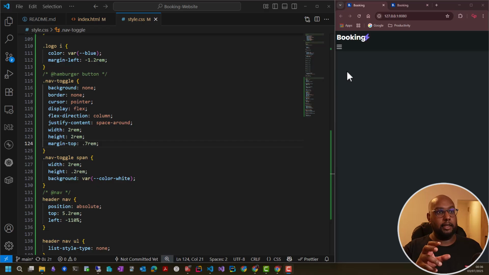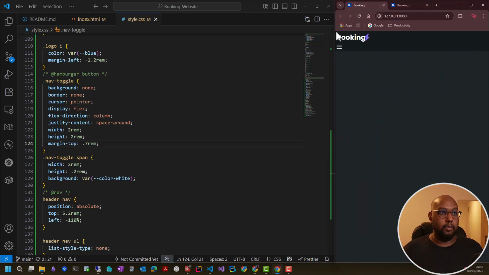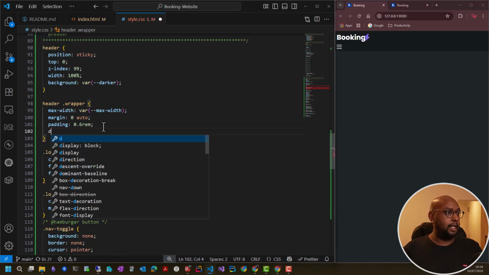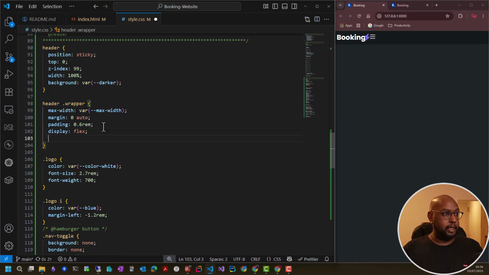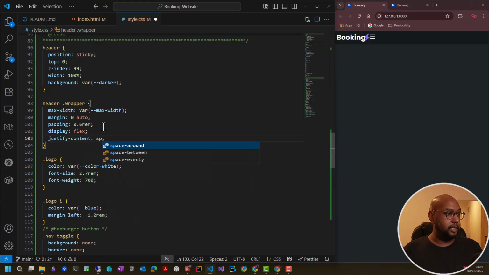Now, as we can see, they are showing on top of each other. This is not what we want. We want them to be shown beside each other, as a row, not as a column. So what can we do for that? We can go to the .wrapper and then give it a display of flex. Now they are beside each other, but then we need to give it a justify-content space-between. So now they are one on the left, one on the right.